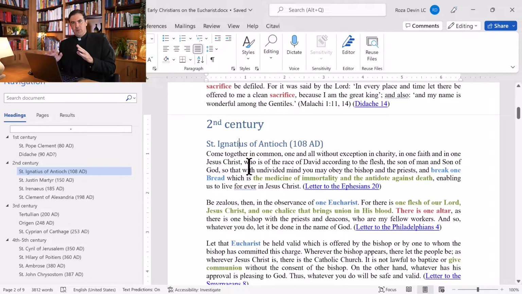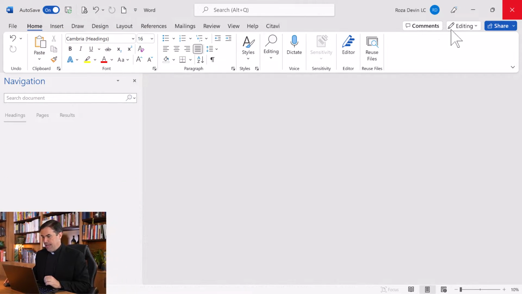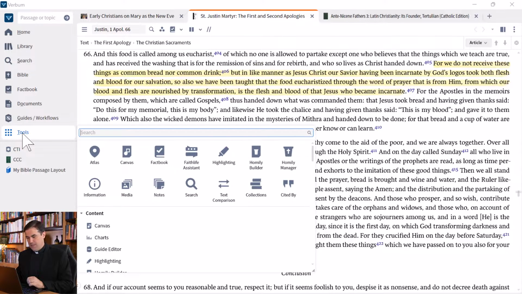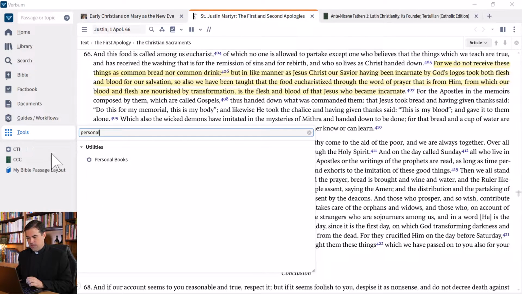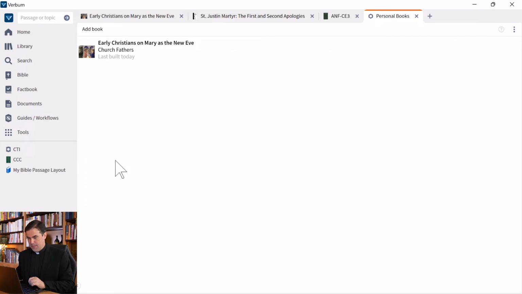Now, once you have the book all ready, go ahead and save it and close it out, and let's import it into Verbum. To do so, come over to the Tools menu, and you can either scroll down to the Personal Books tool, it's under Utilities, or I'll simply type it into the search bar here and open it up. If you're using this a lot, feel free to pin this to the top. You can just right-click on any element in the Tools menu and pin it to the top. I'm just going to open it up here.